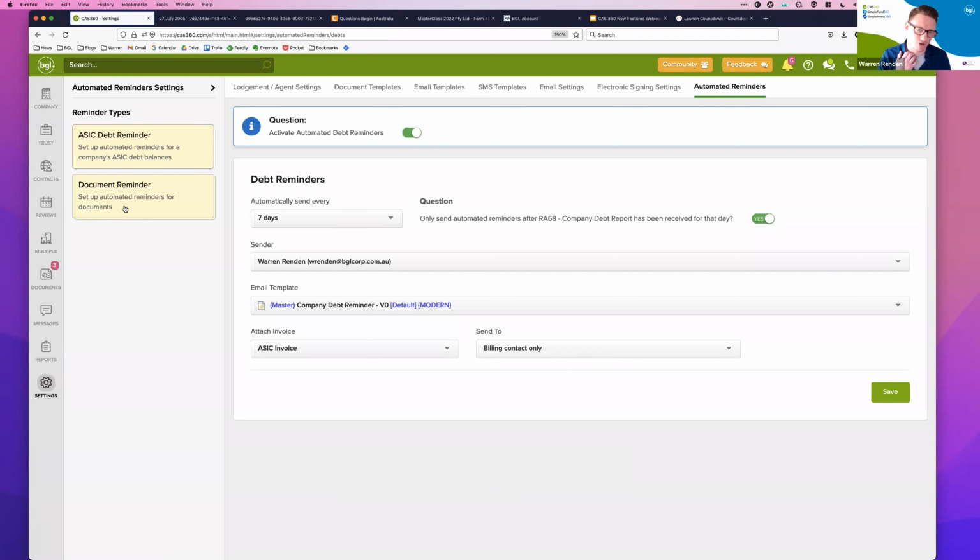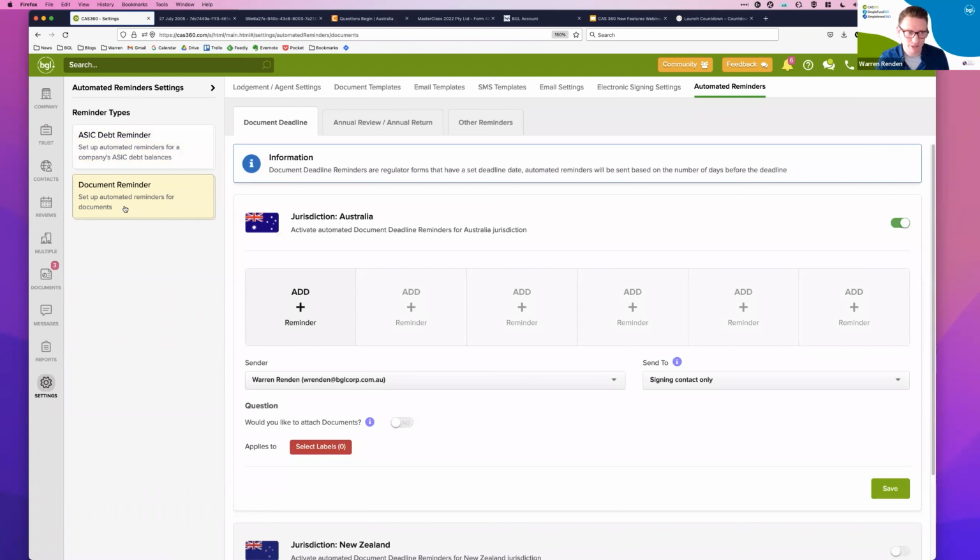So inside the debt reminders, I won't cover it too much, but you can, based on your ASIC debt report, have automatic reminders sent out. And if you want to have a look at the May webinar that I did, I go through that in a lot more detail. This particular update, or the August update, sorry, we released the automatic document reminders.